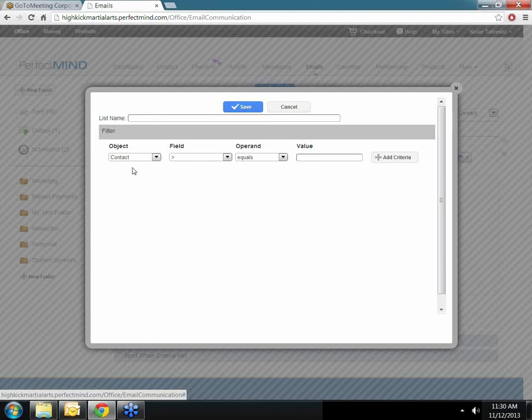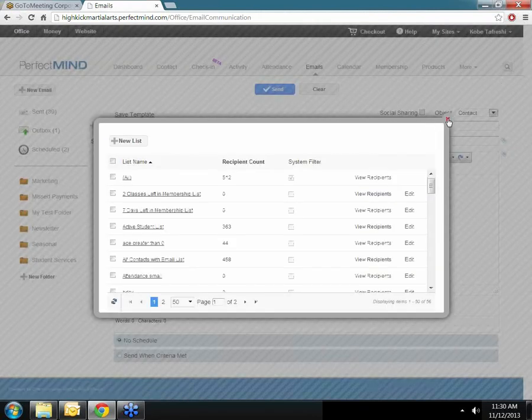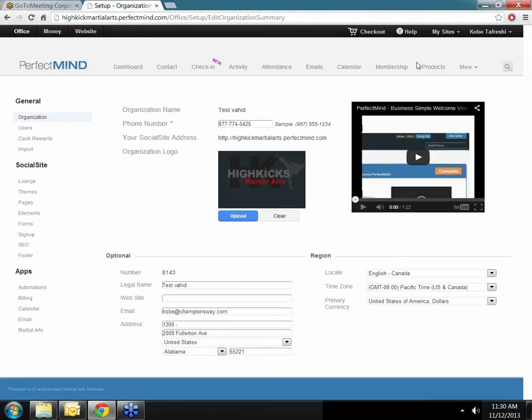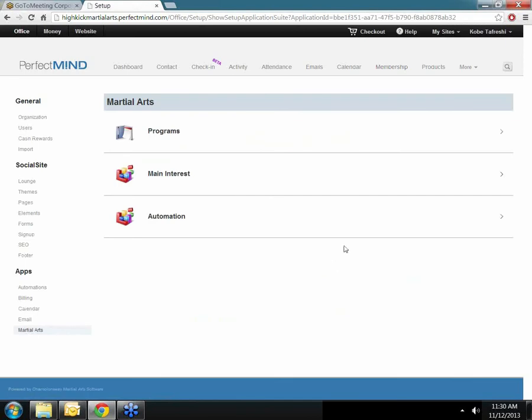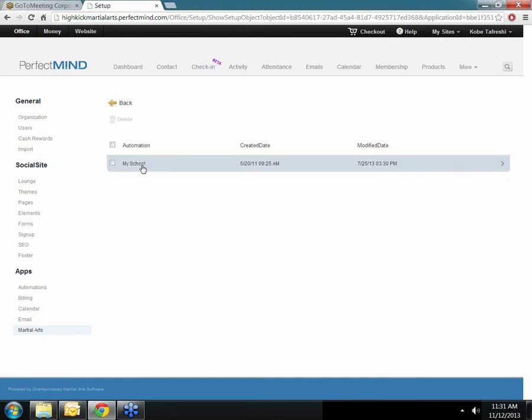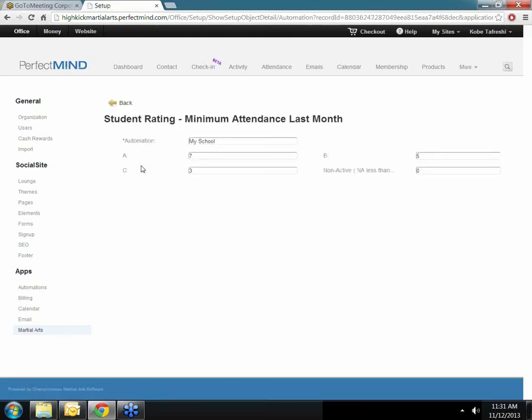What is the ABC and non-active students criteria based on? It's based off the settings that you give it. When you go to your settings area, and if any of you have gone through the setup process, this is something we do on the very first day. You go to settings, and under martial arts, there's an area called automation. You select automation, and you have an area called My School. Here's where you define the criteria of what you think is an A, B, or C student, or ultimately somebody who's non-active. We recognize not all schools are the same.